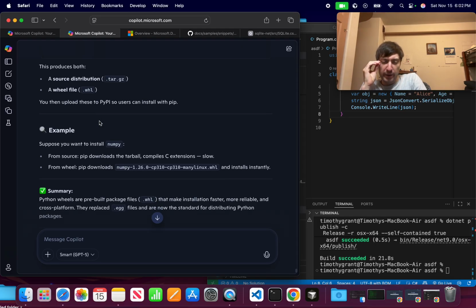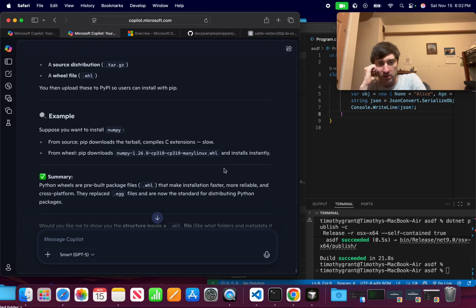Suppose you want to install NumPy from source. Pip downloads the tarball, compiles the C extensions, slow. From wheels, it downloads the NumPy .whl file and installs instantly.